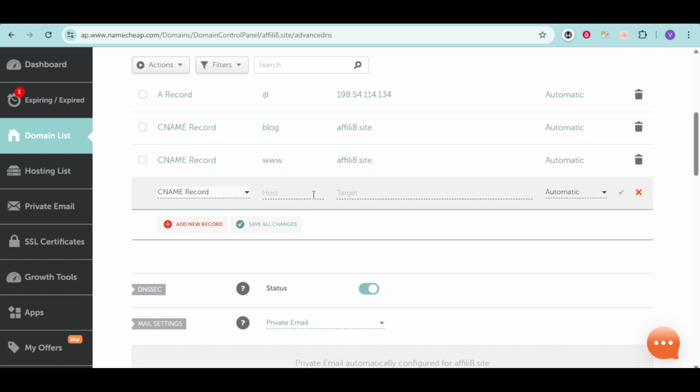In the value or target field, enter the destination you want this subdomain to point to. This might be another domain like yourdomain.com or a specific service or platform address provided by your hosting company or application. Double check this value because if it's not correct, the subdomain won't work as expected. You may also see a time to live or TTL field. If you're not sure what to put there, it's usually safe to leave it at the default value that Namecheap suggests.